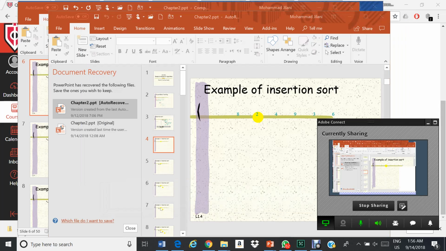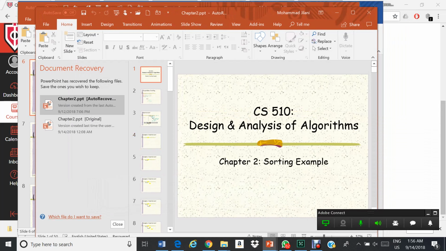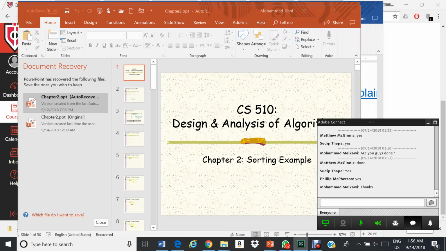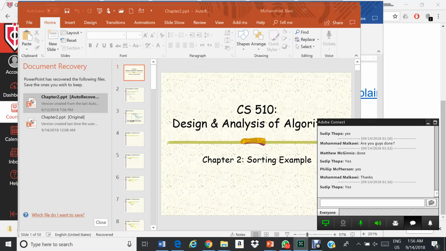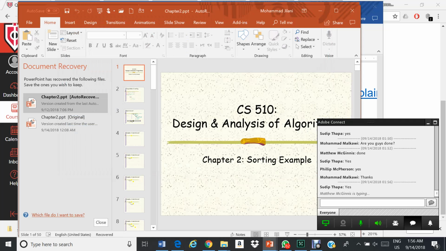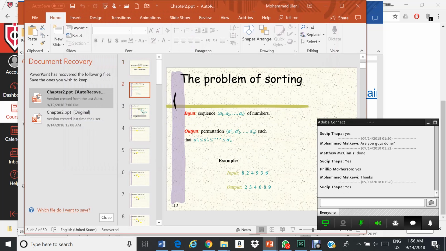Okay, so you guys see my screen here, which is called Design and Analysis of Algorithm Sorting Example. I believe you see that. Okay, so I'll start. We'll be talking about sorting. This is the example here.